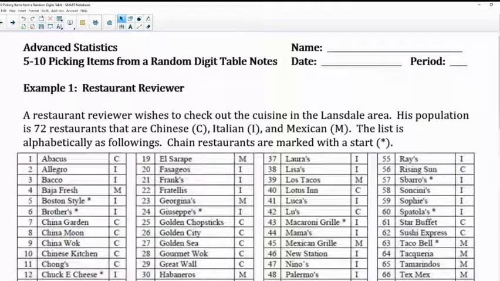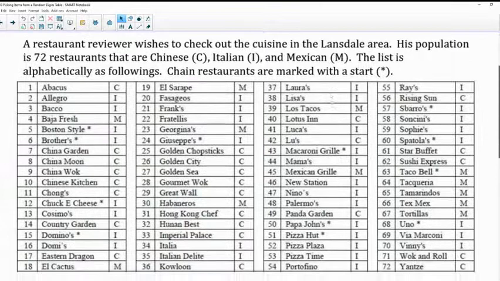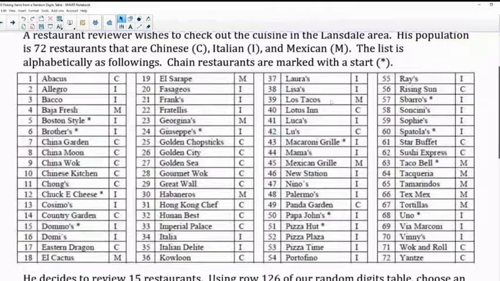All right, so what I have written down for you here says a restaurant reviewer wishes to check out the cuisine in the Lansdale area. His population is 72 restaurants that are Chinese, Italian, and Mexican. This is alphabetically as follows, and a chain restaurant is marked with a star. So you can see that they're ordered from A to Z, and in the right-hand column you'll see a C, an I, or an M. That indicates whether the restaurant is Chinese, Italian, or Mexican.